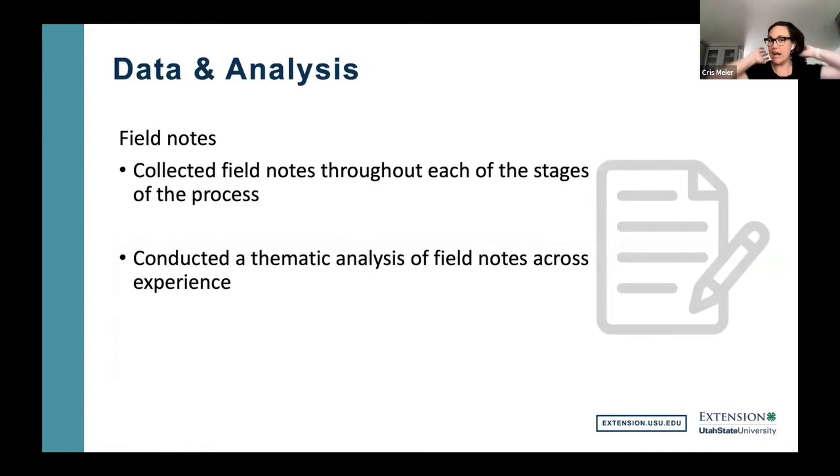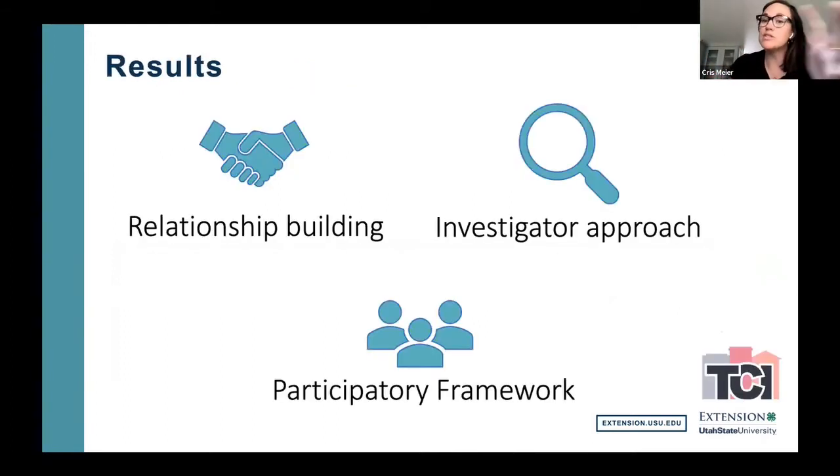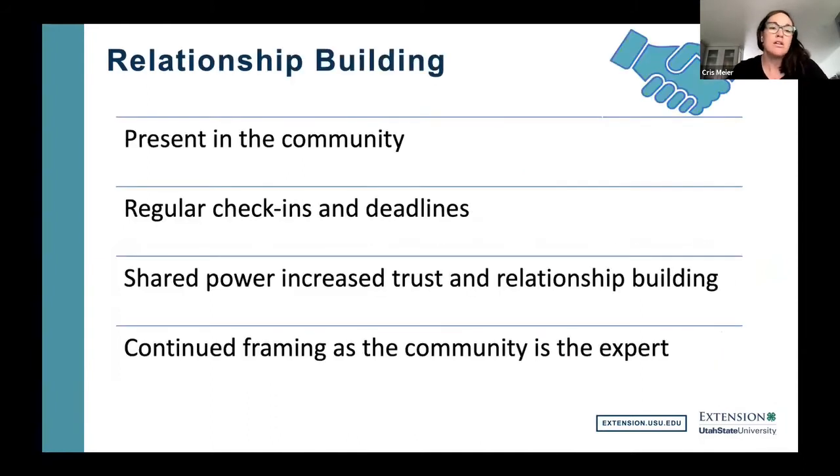So what was our data and analysis for the testing of these best practices in this community? Well, we just used field notes to collect our experiences throughout, and then just did a thematic analysis. So the results I'm going to talk about just briefly are within these 3 areas that I mentioned were best practices. So for relationship building, what we ended up experiencing was that really important piece of being present in the community, just like the experts talked about.